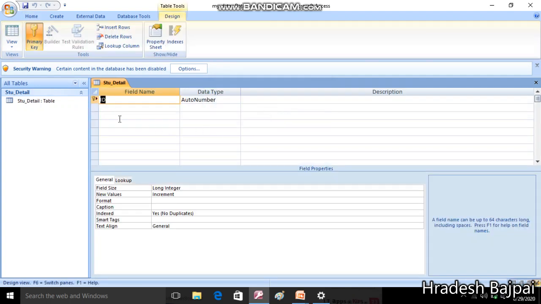Now this table is opened in design view. This view is called the design view of the table. Here you can specify the data types according to your requirement. As you can see, by default you will always find one field inserted in your table, and it will be ID. You can change it, but right now I don't need to change it. This is the field name.